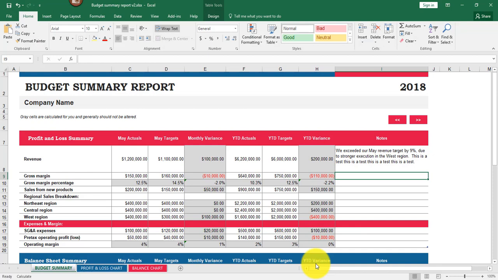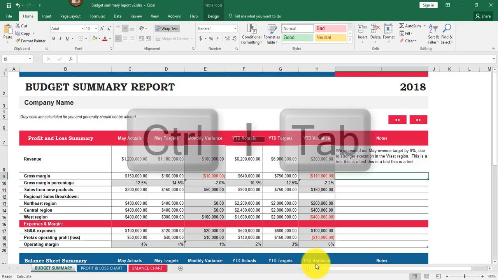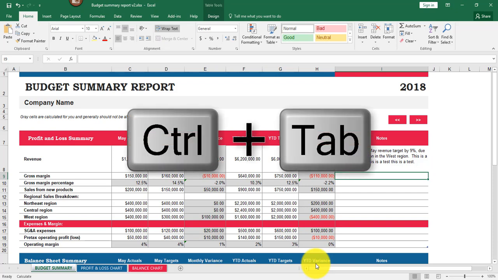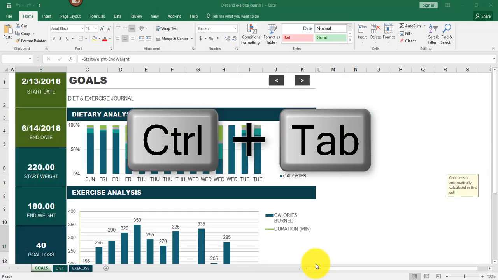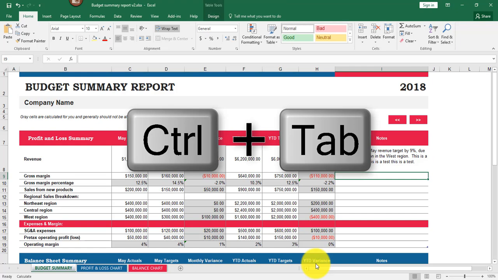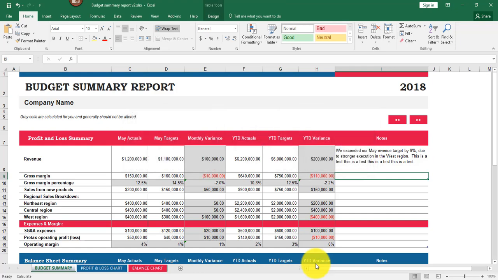But what I really want to show you is a really neat trick with the keyboard. I like to use Alt-Tab to switch between windows. The only problem with Alt-Tab is it will switch between all of your windows, not just your Excel workbooks. So instead of Alt-Tab, try using Ctrl-Tab. Hold down the Control key and then just tap the Tab key, and it will switch only between your Excel workbooks. So that's the first trick.